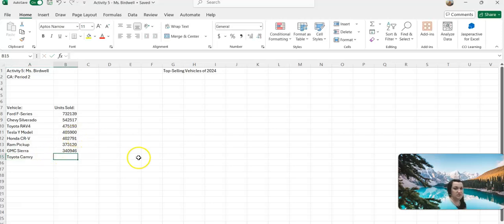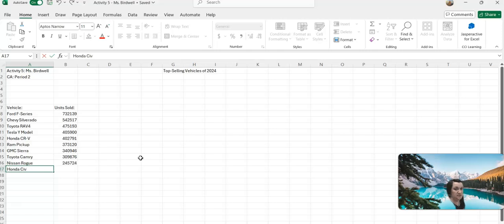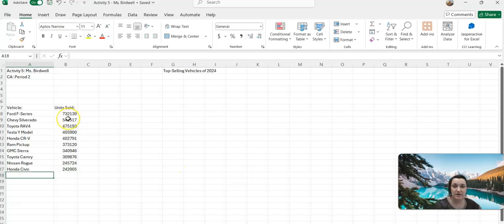Okay, I think this is one of the most popular cars driven by millionaires, 309,876. And then the next one is a Nissan Rogue. And that was 245,724. And finally, Honda Civic. Again, that predictive text is trying to come up, 242,005.